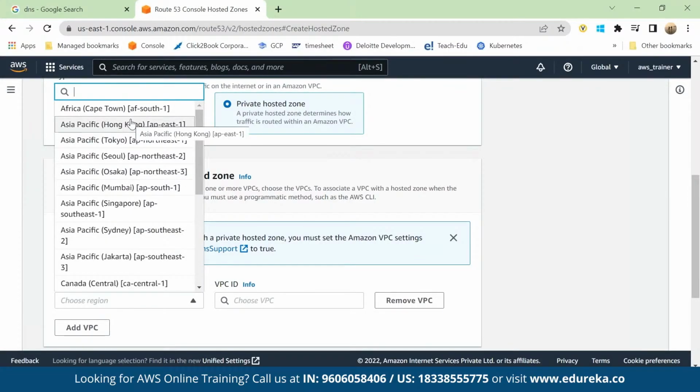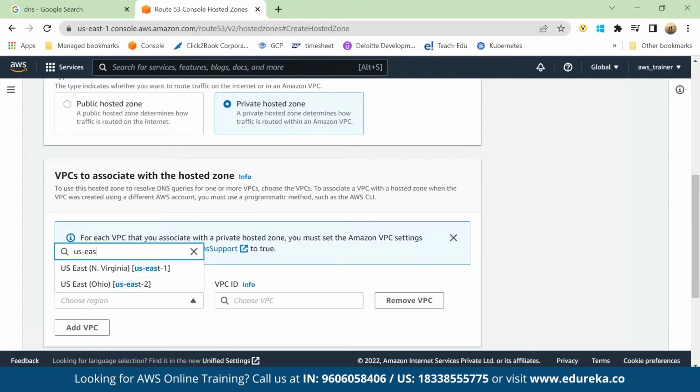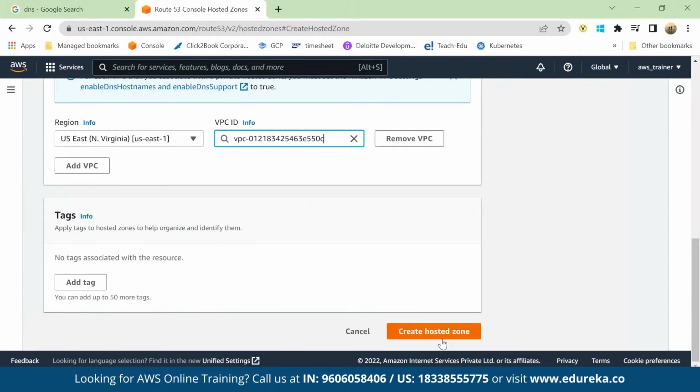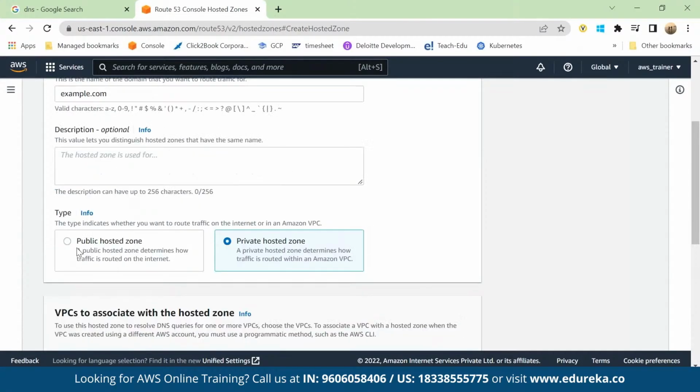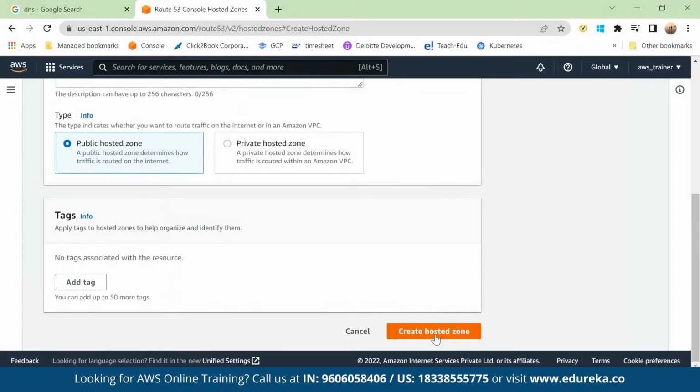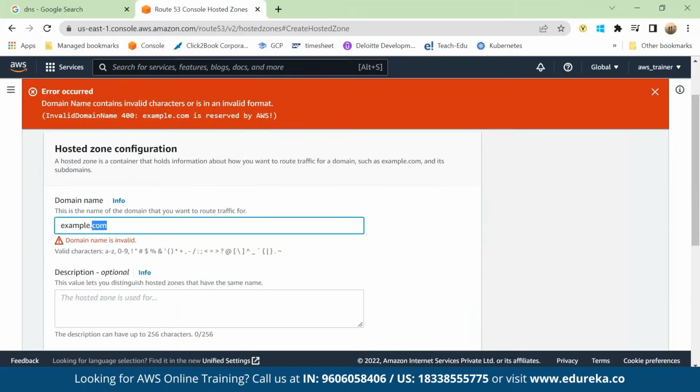So I will go ahead and say I am in US East 1, North Virginia, and I will put it in the default VPC. That's it. You can go ahead and create a hosted zone. If you're creating something which is publicly available or should be publicly available, you can go ahead and say create hosted zone. So it is throughout present.